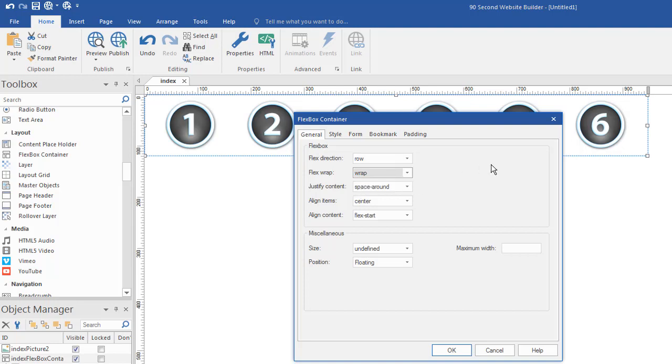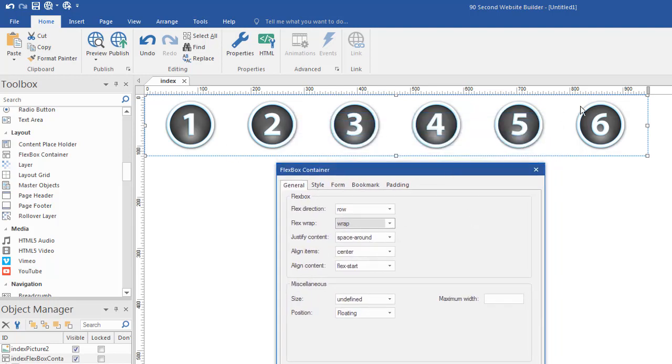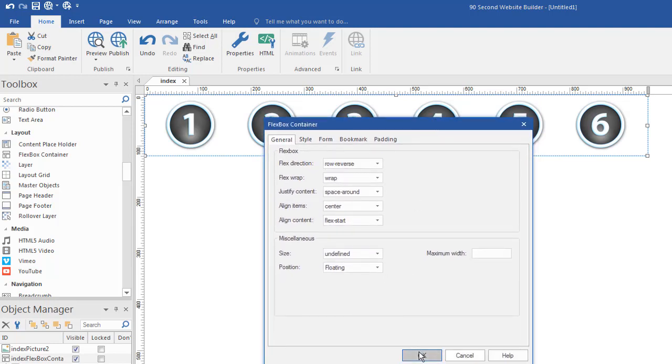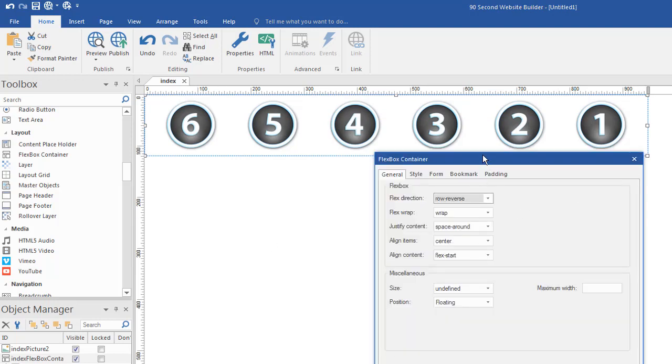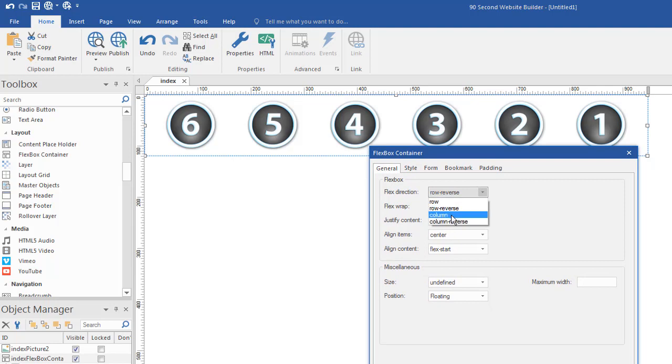But you do have some control over what happens. So for example, if you wanted these to be reversed, you would click row reverse. Let me click OK. And they have reversed. You can also put them in the form of a column. And again, I think this would be rare, but it is a feature that you can implement. So we're going to click OK.